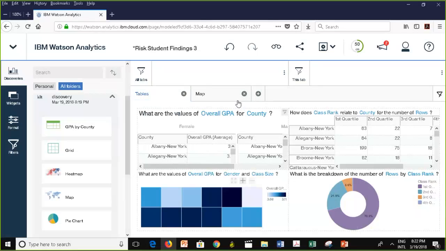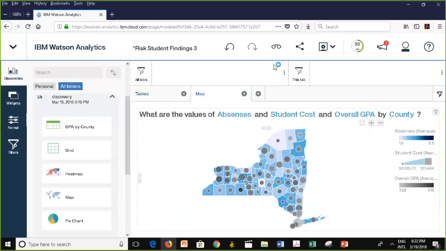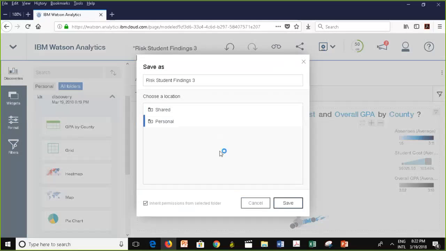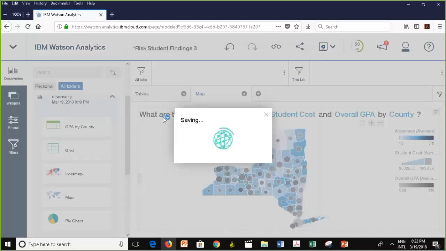Well, anyway, when you work on your assignment, you should use a descriptive name, something that you will remember later on what you did. Now, see that this is one of my displays, and I'm going to save it. So this is okay. Personal, save.